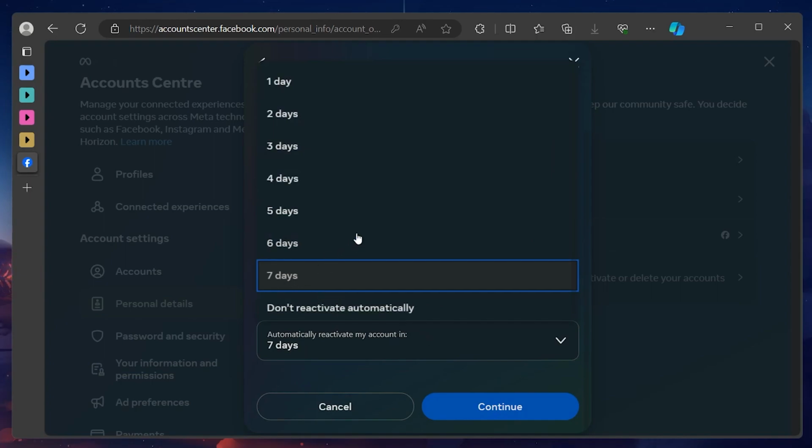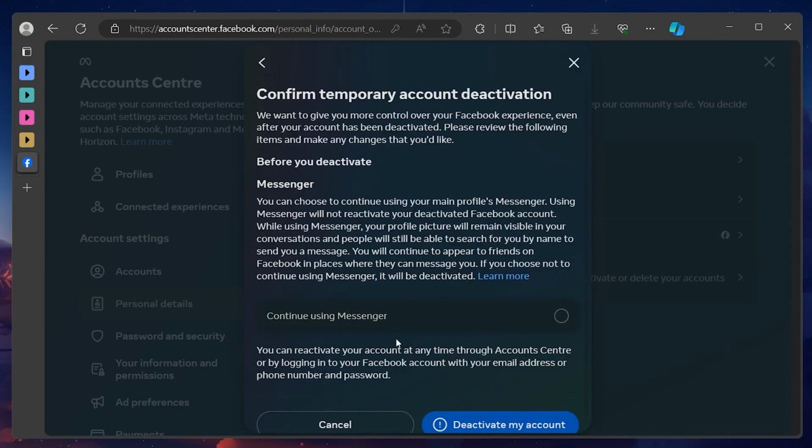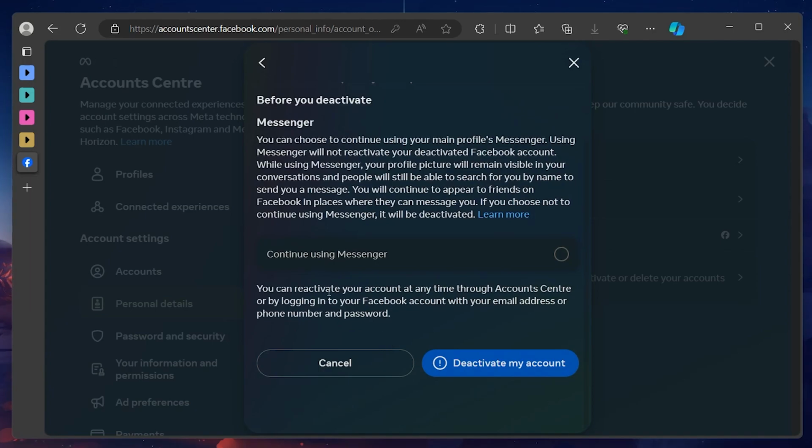In case you're planning to deactivate your Facebook account for a long time, it's suggested you opt for the Don't Reactivate Automatically option. Lastly, Facebook will prompt you to confirm your decision. It will also ask you whether you want to continue using Messenger linked with your Facebook account. Check if you want to keep on using Messenger. Click on Deactivate My Account, and your Facebook account will be deactivated indefinitely until you decide to hop back on.